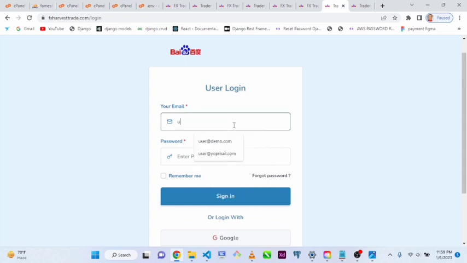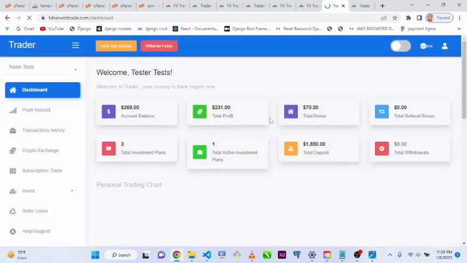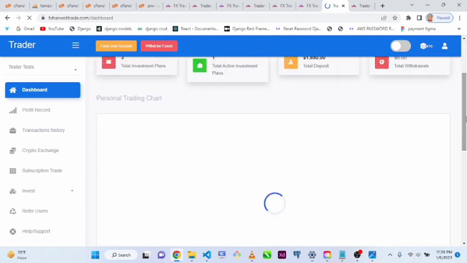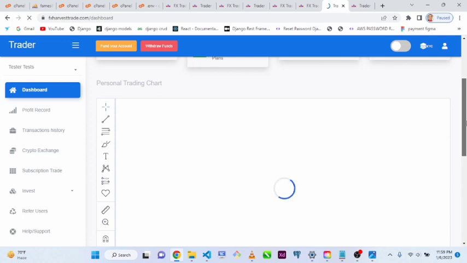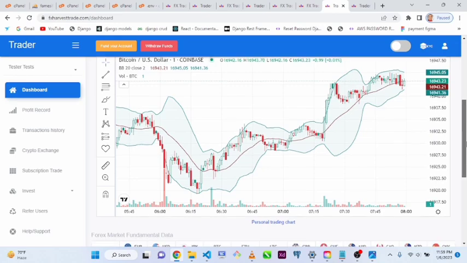So let's quickly log into the user and see what we have. User at gmail.com, password 1, 2, 3, login. Okay, so I'm logging into the user dashboard. I'm getting the notification, which is cool. And you can see the trading chart is really cool as well.